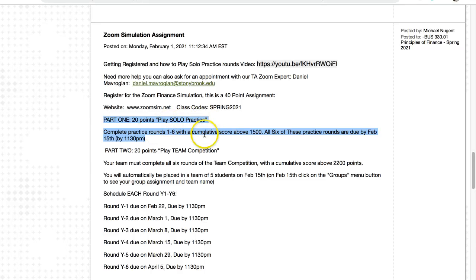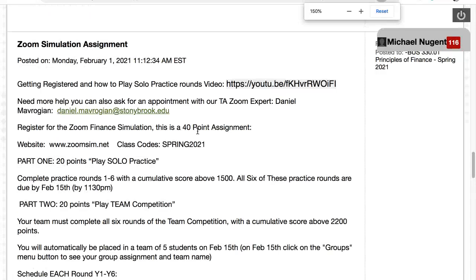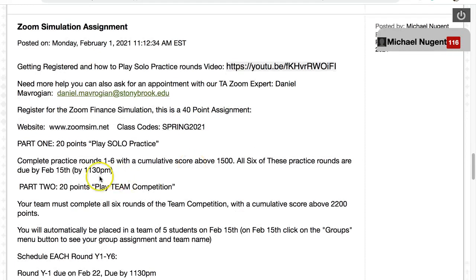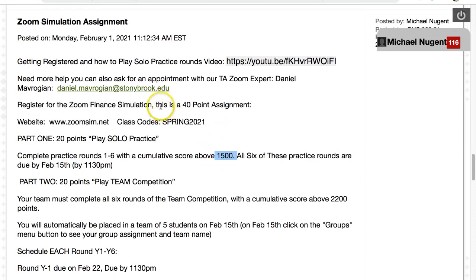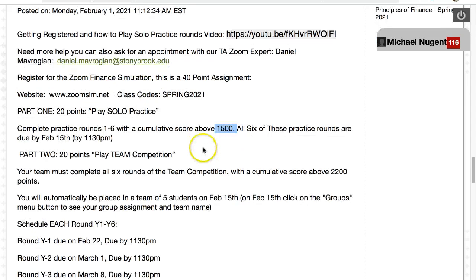Keep in mind that those solo practice rounds are due by February 15th. And you have to get a cumulative score of above 1,500 for those practice rounds to count. So it's either you earn the 20 points or you don't. If you don't get up to 1,500 the first try, you can reset and try the solo practice simulation again to get to 1,500. Most people get to 1,500 within the first 3 rounds, and you have 6 rounds to do that. So it's a very low bar.